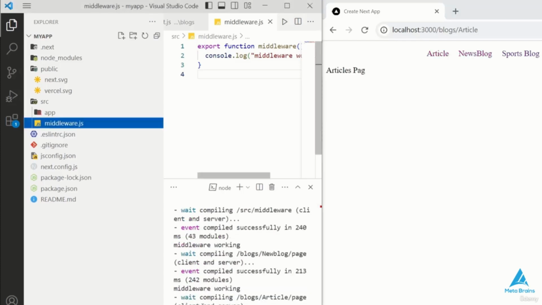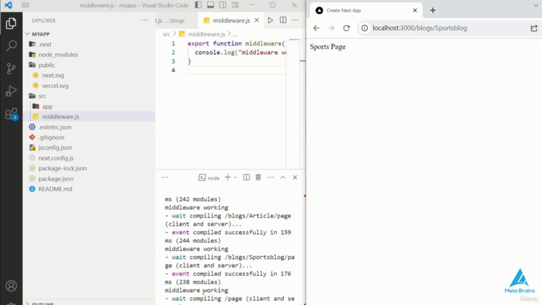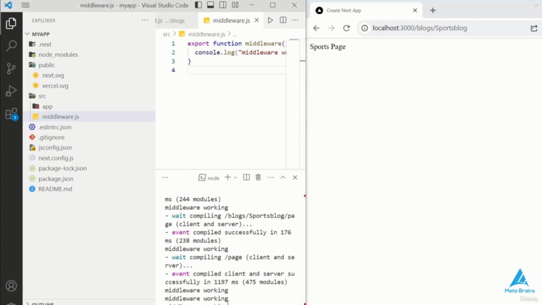Middleware is working properly as we are going to a page or jumping to a page. So my middleware is working properly. My server is working properly. So if you go to a page, that page will be rendered. It will be rendered on the server.